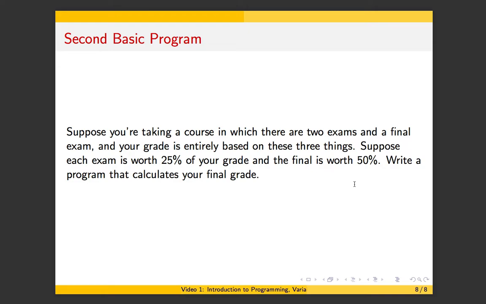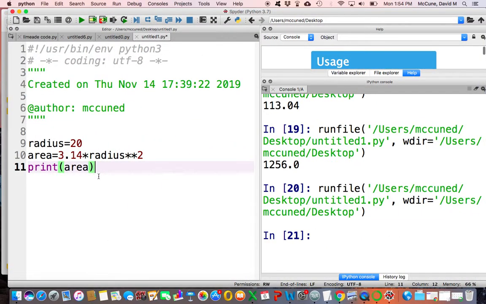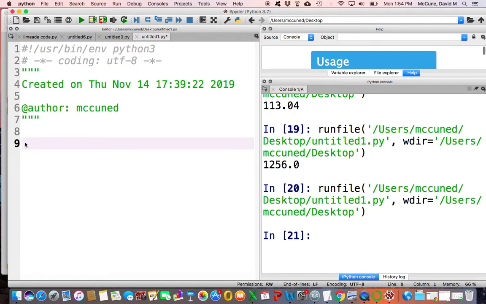Let's write a program that, given this information, this data, calculates your final grade. Okay, so what does that program look like? And by the way, this is something you can easily do on your own calculator. You don't need Python to do this, okay? These are just warm-up exercises.